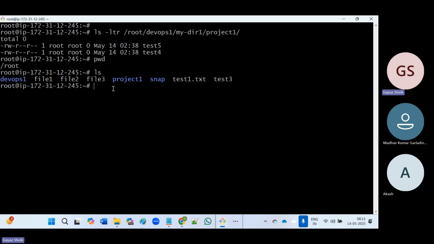So the command is mv, then the source path where file 3 is available. That's the source path: /root, and which file am I trying to move? File 3. If I'm not aware where file 3 is stored, we'll use the find command. We'll discuss that in the coming sessions, how to find the location of files. Here we also have to give the destination path, so this is the destination path.